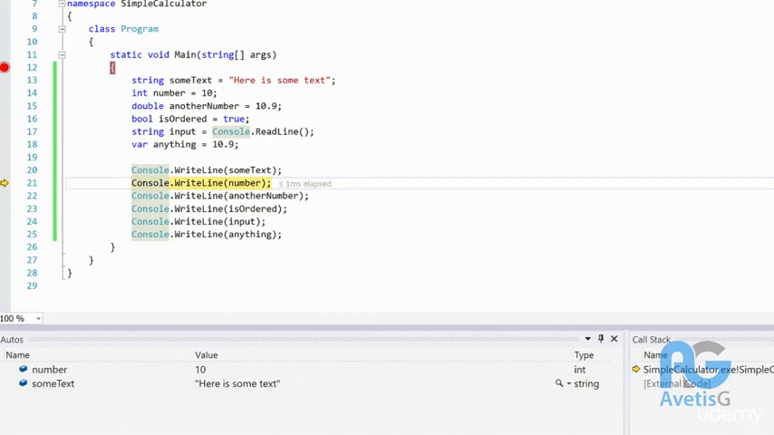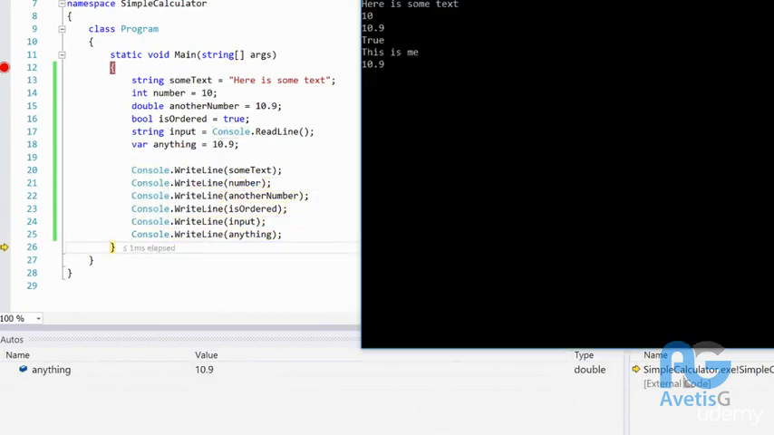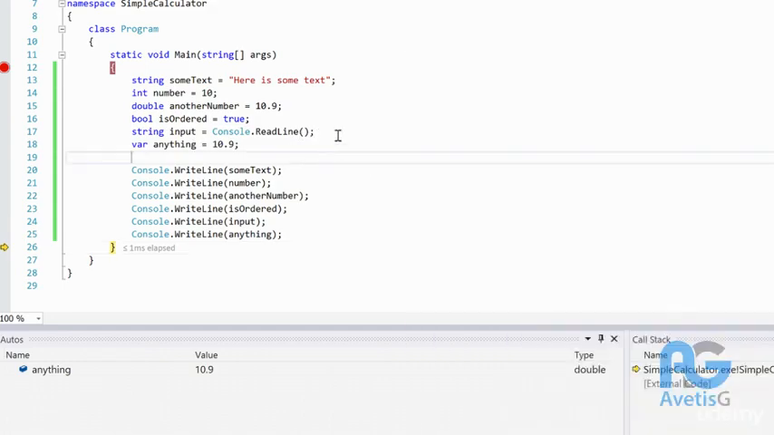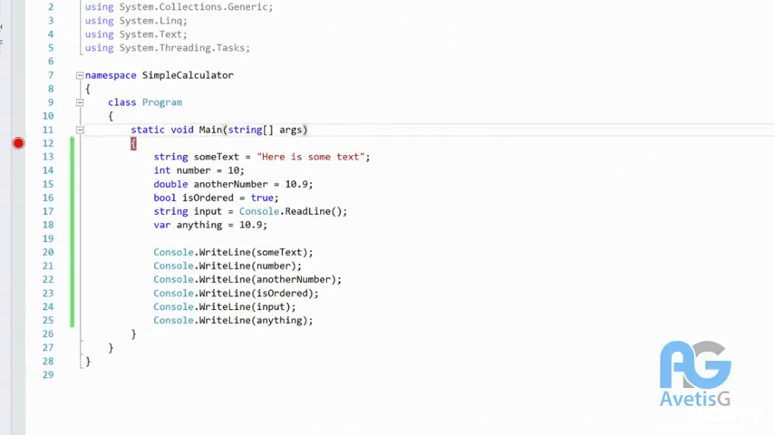Then I will print all of the values. And let's open it up. See, it says, here is some text. That's here, 10, which is the number, 10.9, which is another number, true, which is ordered, this is me, which was the input, and then 10.9, which was anything. So that's great.